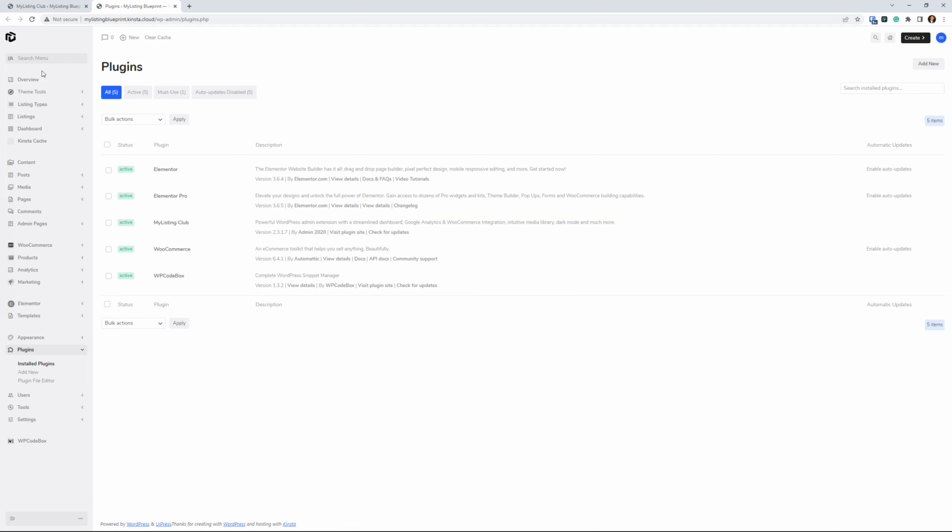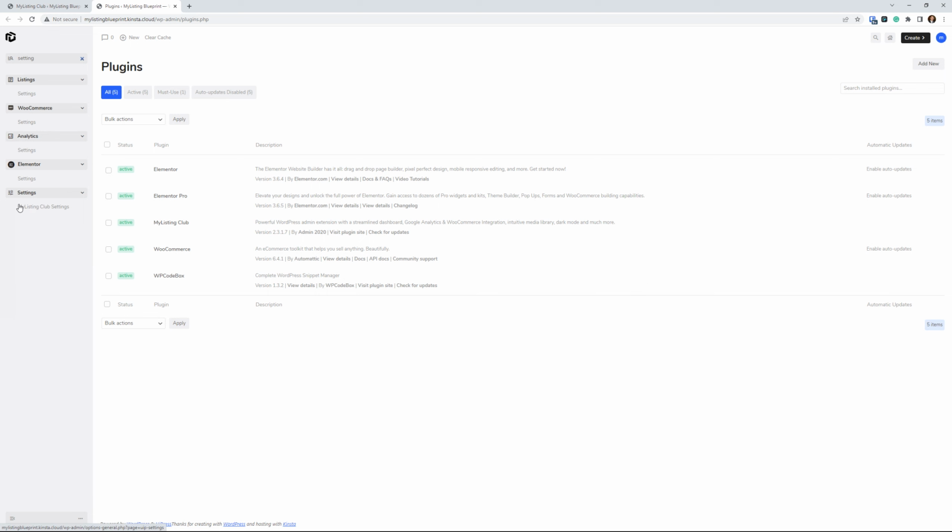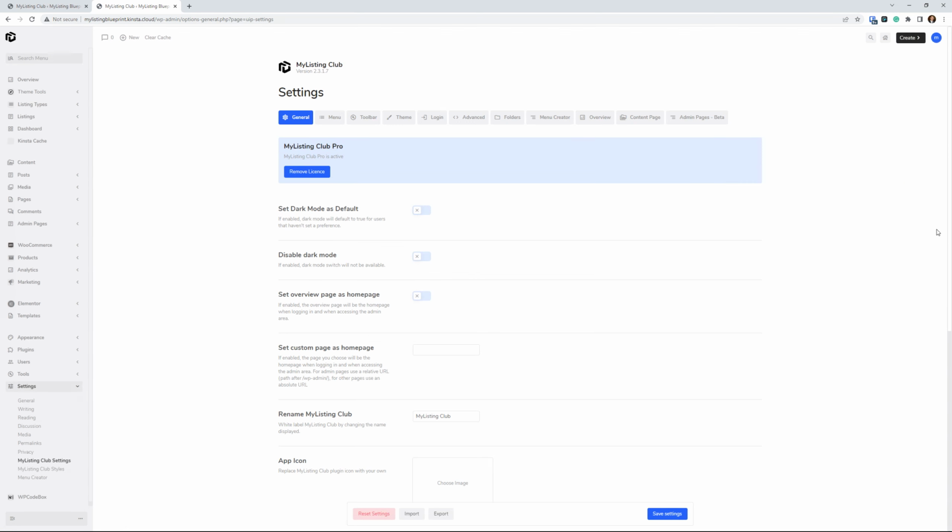The other thing too is, before when we typed in settings, we saw that UiPress came up. So let's type that in again. Let's just do settings. So now we see that UiPress is gone and it's MyListing Club settings. So really cool stuff there for white labeling. All right, let's go ahead and go back into our settings.